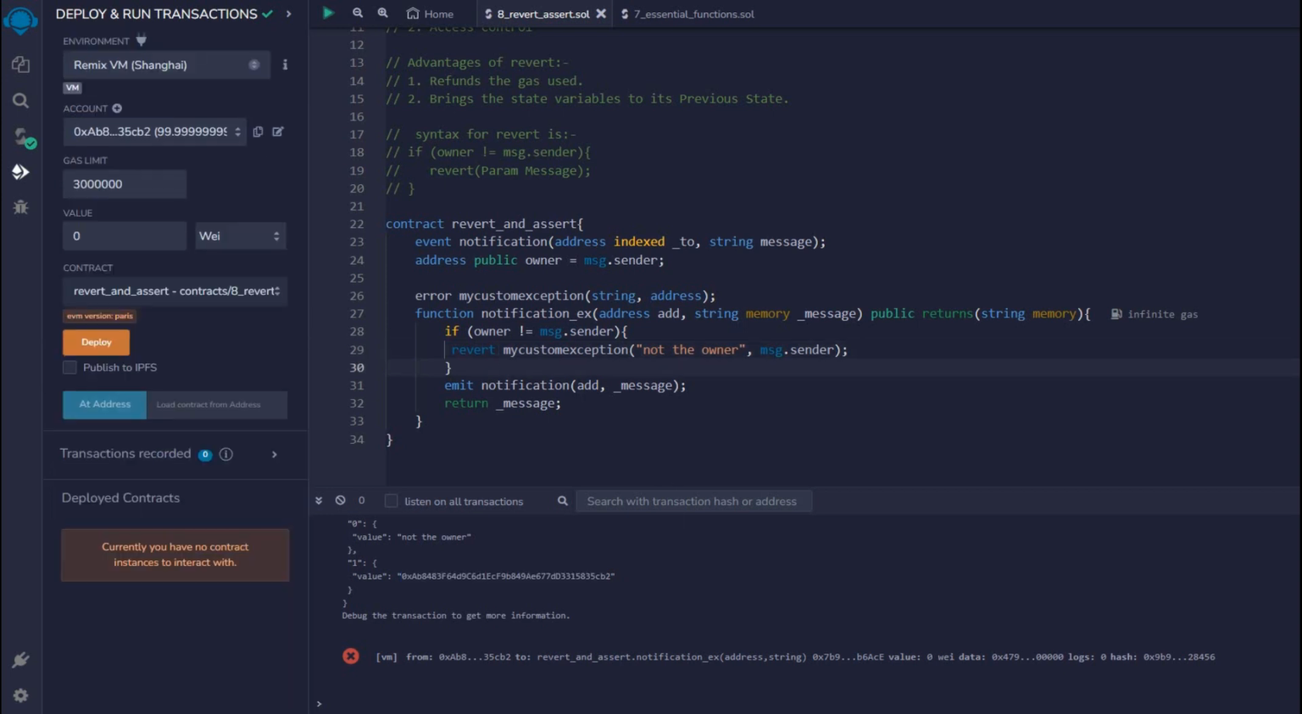Now that we have seen how revert works, there are certain advantages of revert against require. In require, when we send long messages of text, it consumes a lot of gas, whereas in revert it won't. Revert is gas efficient, and it allows you to send long messages without consuming a lot of gas. Also there is one more case where revert is useful.